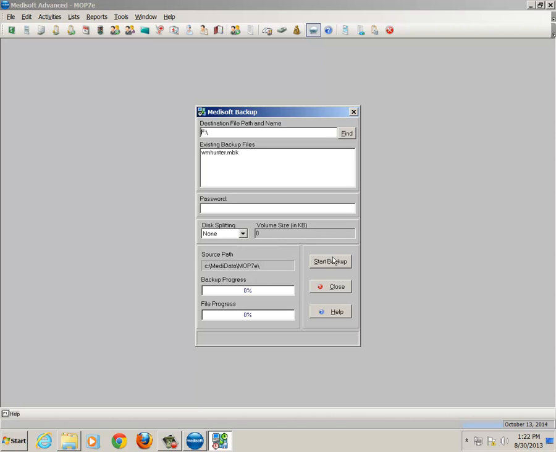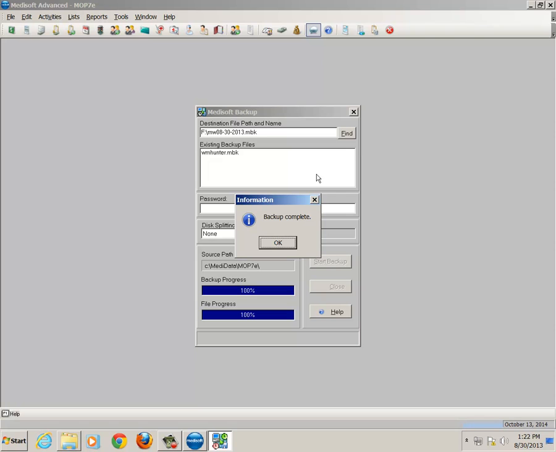Now when we start the backup, Medisoft will automatically put today's date on the name of that file. So it's saying MW0830-2013, and we're going to say OK with that. Then we have backed up, and the backup file is located on your flash drive or your travel drive, whatever you want to call it.